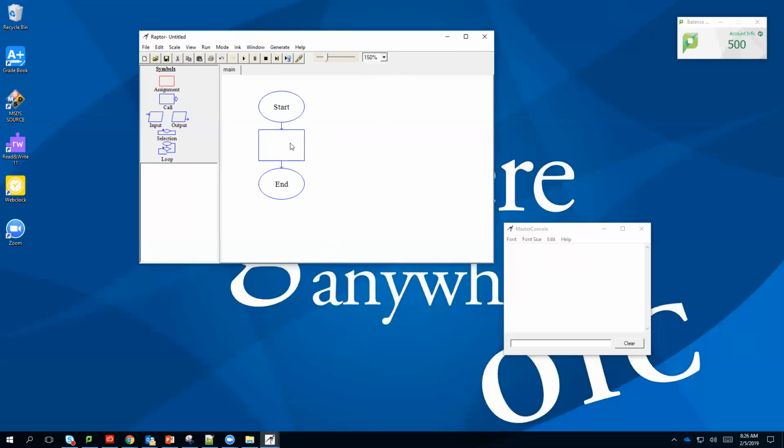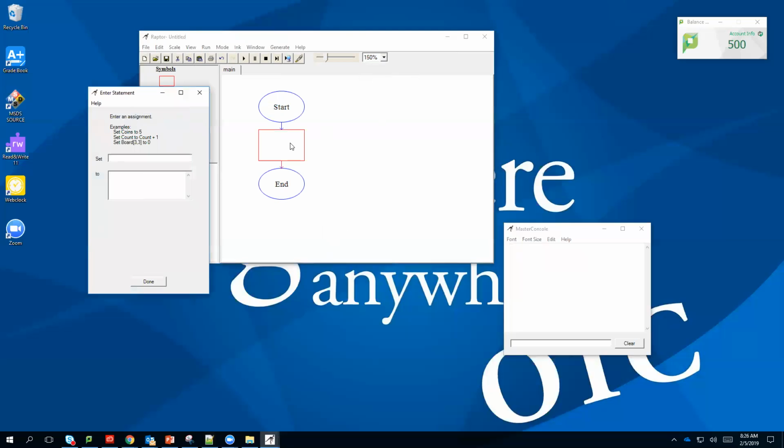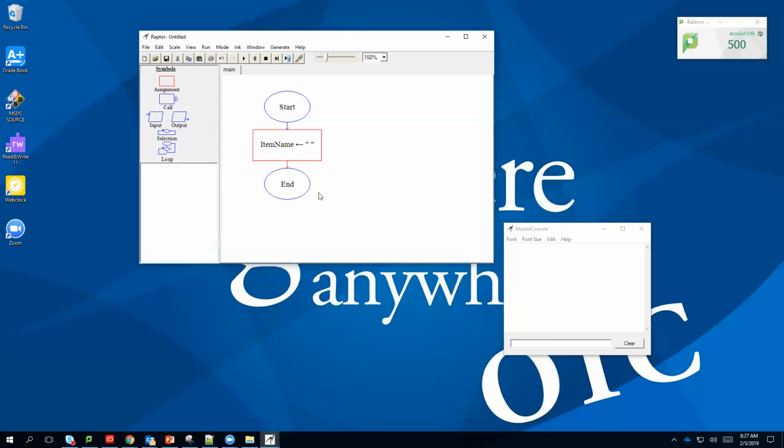Now in this assignment symbol or process, I want to double click on it to be able to say what's going to happen here. Whenever we declare a variable in Raptor, we're only going to be able to do one at a time. So we're going to put our variable name where it says set, so item name. And because I'm declaring this variable, I'm just going to set it to a space character. So double quote, space, double quote. That's going to tell everybody in the world that this is a string and Raptor, so it should know. So there's my item name. When I click done, I'll see that in my flowchart.